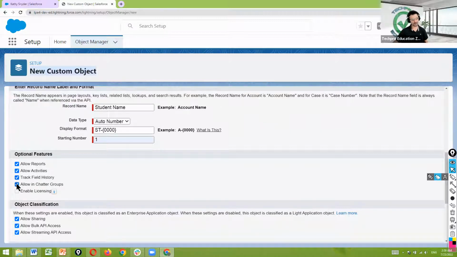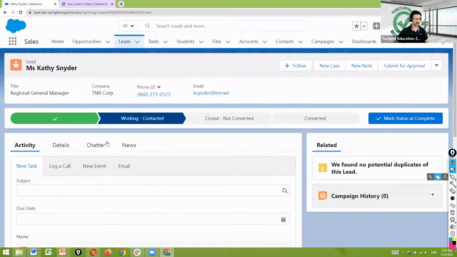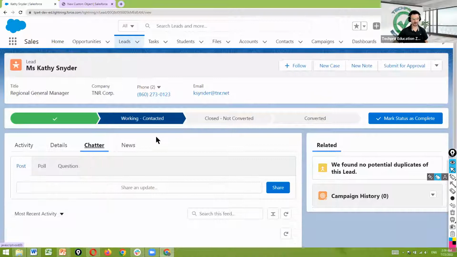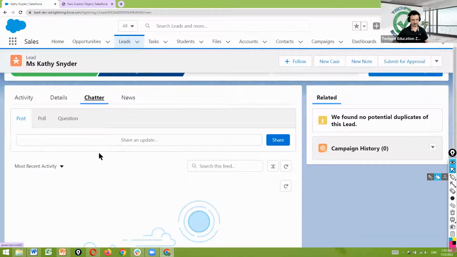And allow in chatter groups. Again, let me show it in here. As you can see, there's another tab here called chatter. Chatter is a communication tool in Salesforce. So this lets users exchange information or communicate on a certain record.